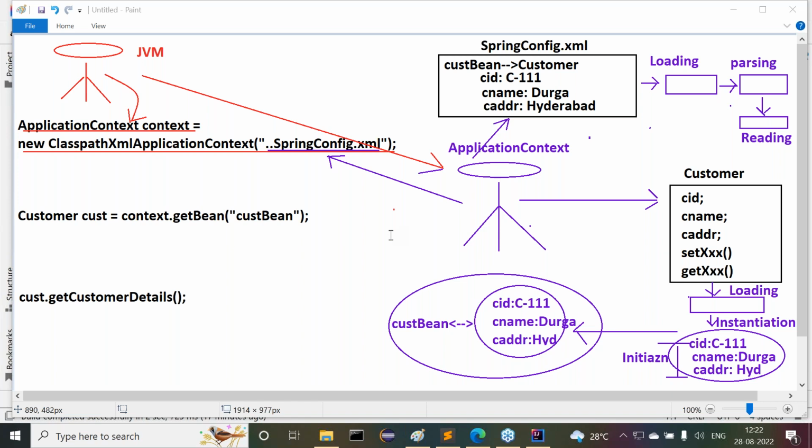But in the case of BeanFactory, what happens? At what time are bean objects created in the case of BeanFactory? Not at the time of creating the BeanFactory object. After creating the BeanFactory, when we request for the bean, only then will the bean object be created. If you are not requesting any bean, no bean will be created. Understand this point clearly?